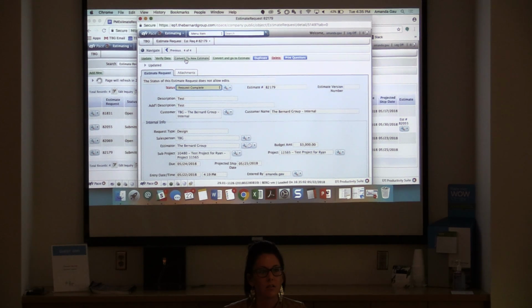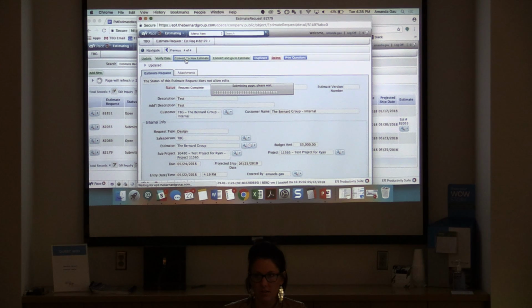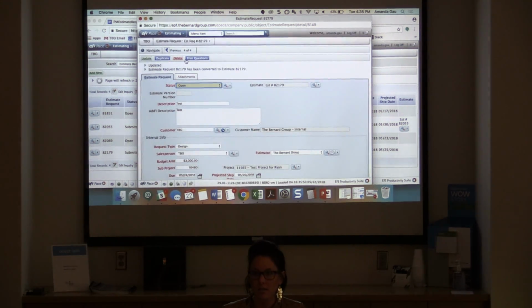Request to not allow edits. Yes, so that means the request is done and we're moving along to the estimate phase. This is what's going to change the status in your queue, so if you need to make a change after you see this status change, you have to reach out to the estimator. Yep, send an email.